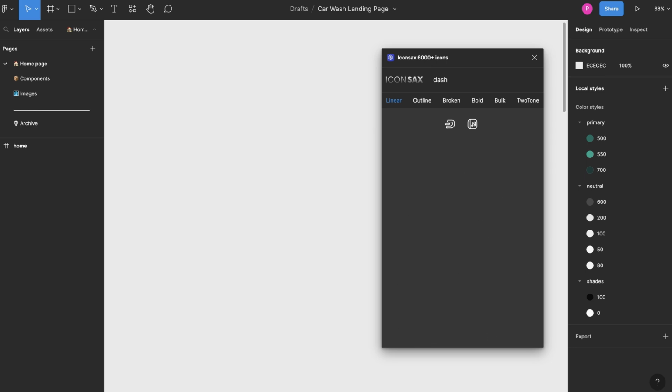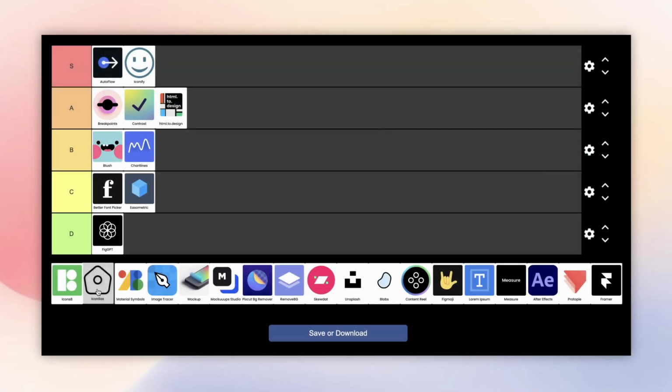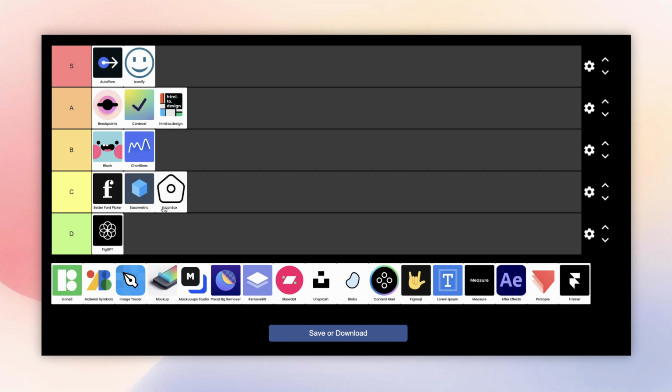So since they are lacking variety, I will put it in C. Again, if you're really lucky to find all the icons you need, maybe for you it can be an S, but for me right now it's a C because of the lack of variety.